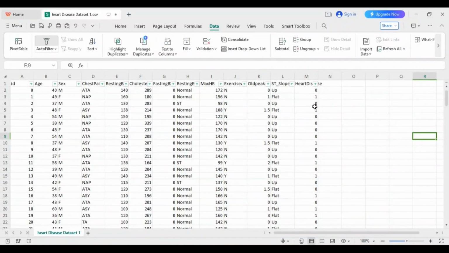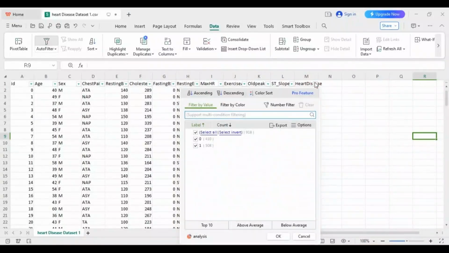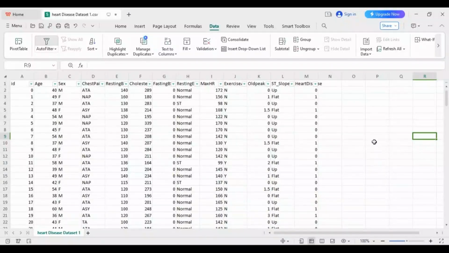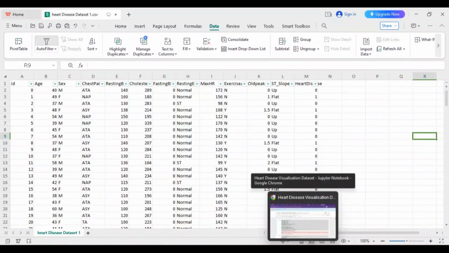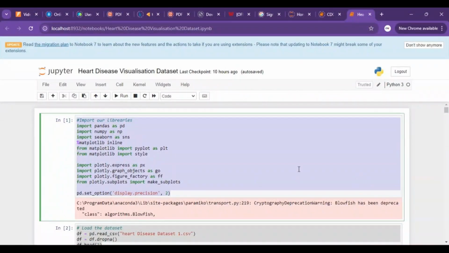So we have seen that our work is clean. There's no missing or null value in our work. So we'll go back to our Jupyter notebook in order to have an important visual with respect to our work. Normally, the first thing we do is to import the needed libraries for our work.